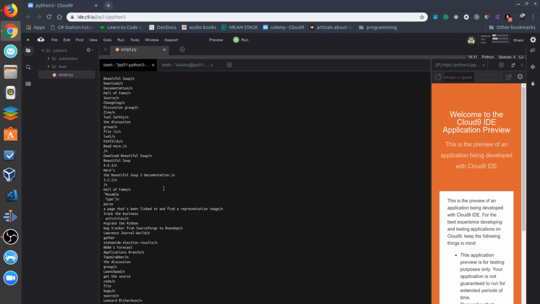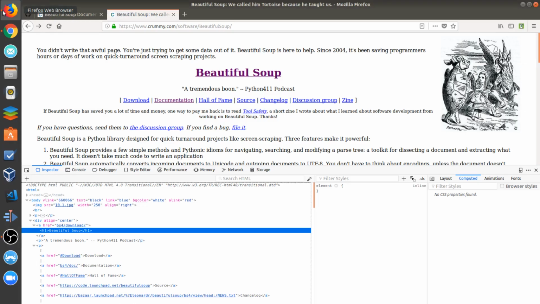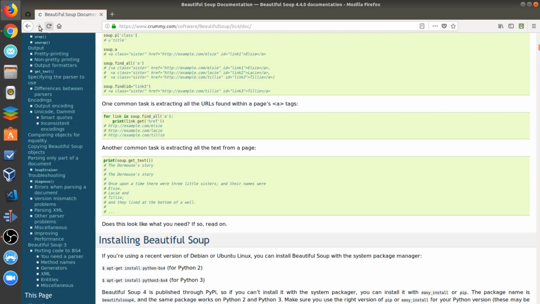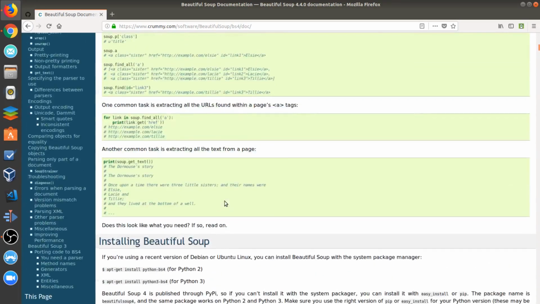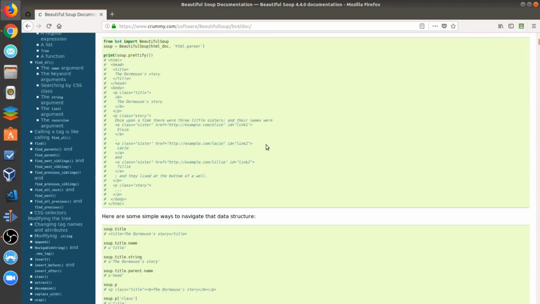So yeah, it's a pretty helpful library for scraping. If you're interested, you can come to the documentation over here. It's very helpful. The documentation will explain everything. They have very good examples.